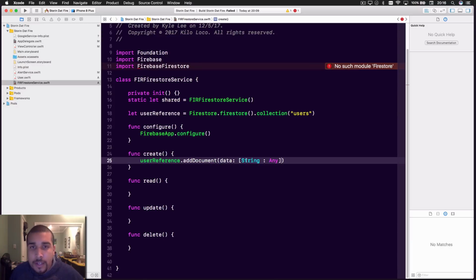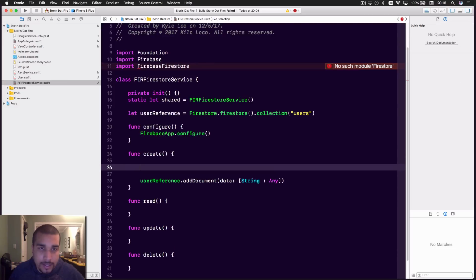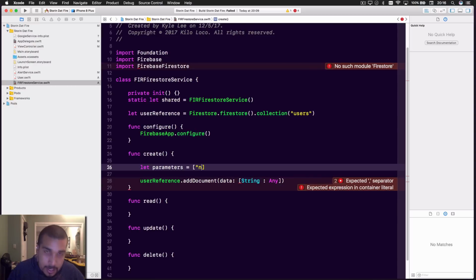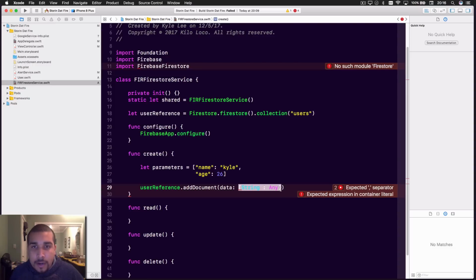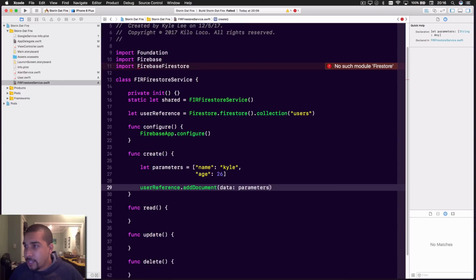So if you just press enter, we could have done it like this. We could say let data or parameters is equal to a string in any, so it'd be like name, right? And that would be Kyle, and then we could go to the next line and it would be age, and that would be a number, so it's like 26. So then we could just pass in our parameters like so, and that's literally all that we have to do. Let me double check, make sure that I am telling you guys the truth. Yeah, that's all you really have to do. So it's super easy.